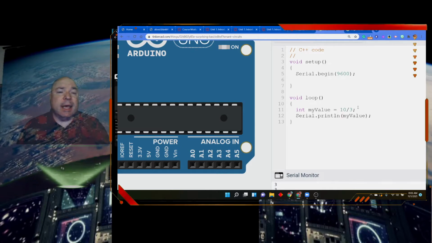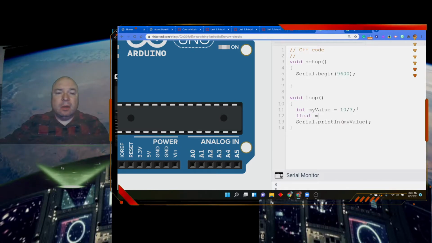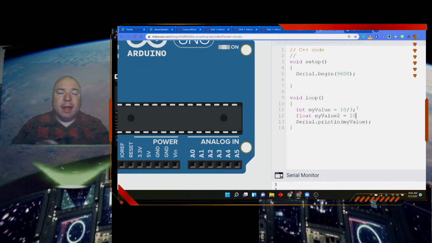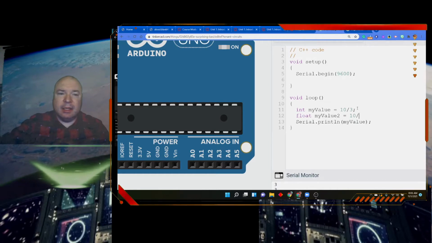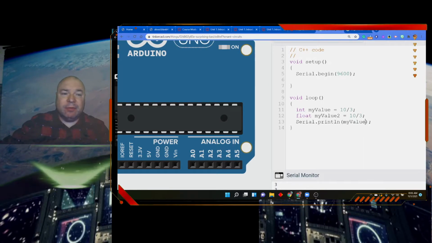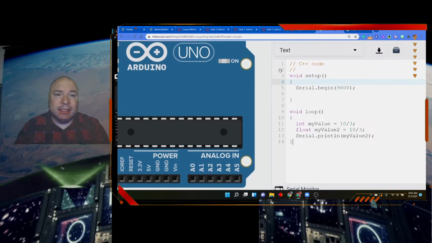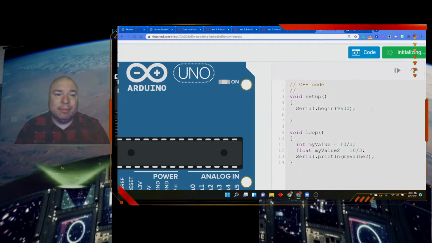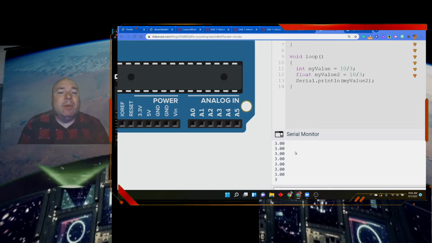If I wanted to get it to actually do my value 2, the decimal part, I have to be careful here, because if I do this, 10 divided by 3, and try this, I'm going to do my value 2, I'm still going to get the 3. Watch what happens. There's my value 2. But this time it's 3.00.